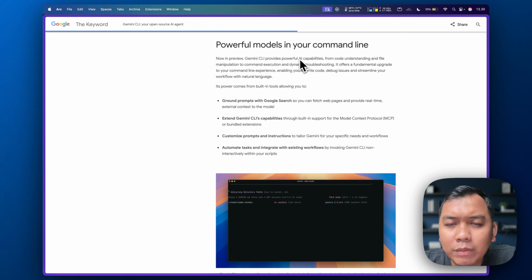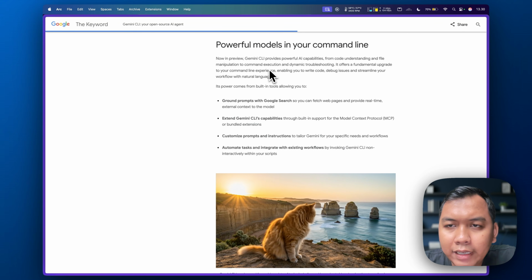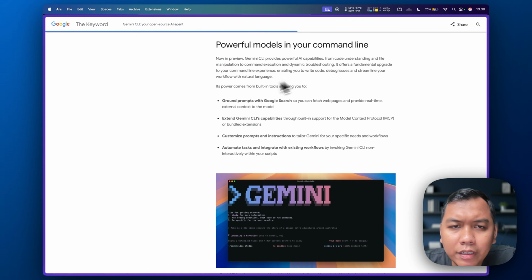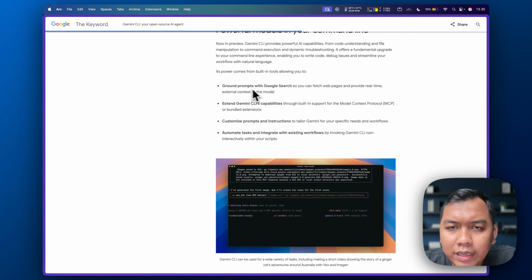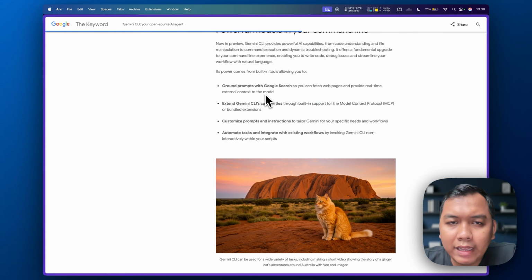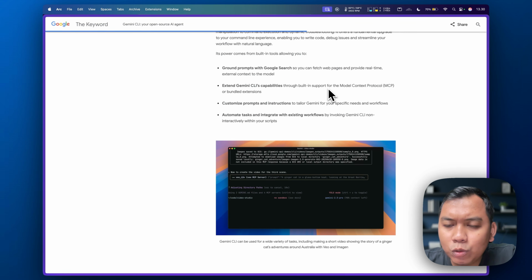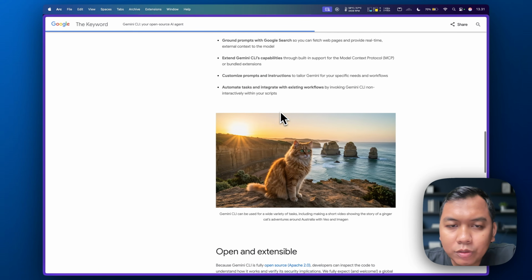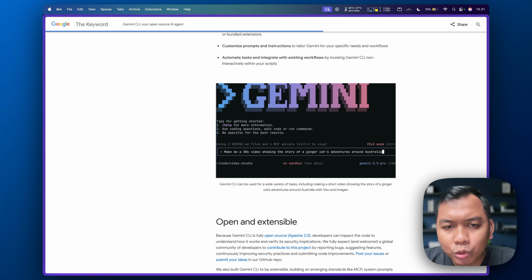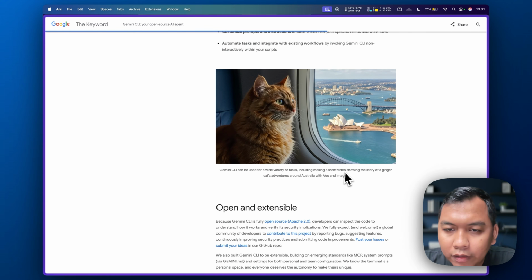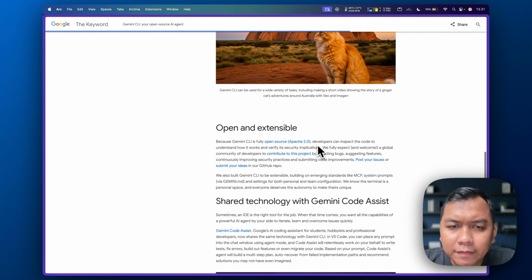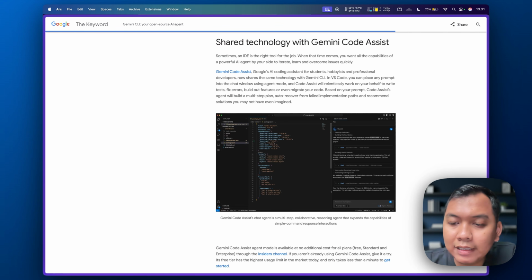Gemini CLI provides powerful AI capabilities. They can help us write code and find bugs. We can also fetch web pages and provide real-time external context to the model. It also supports MCP servers and so on. And this is an example: we can generate a Veo 2 video, making a short video inside this Gemini CLI.